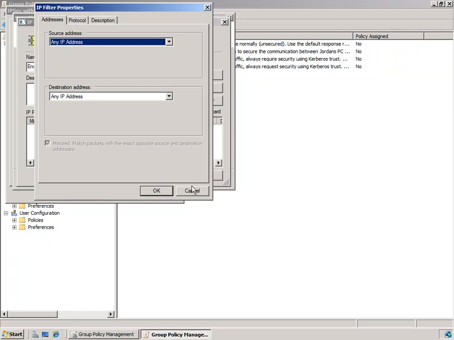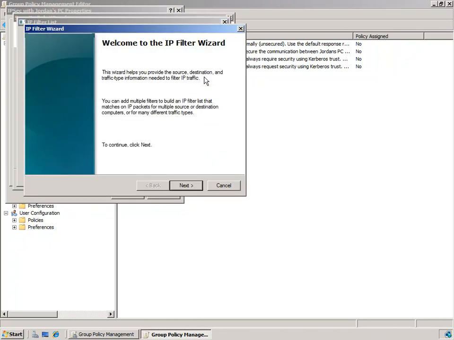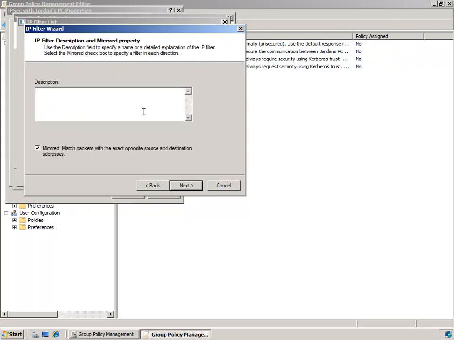Or, if we just cancel this and check that box again, and now click Add, this time a wizard pops up, as you probably expected that it would. So let's use the wizard this time, but the option is there for you guys to choose whichever of those methods you'd rather use. So let's click Next. Again, we'll start with a description if we like, which is optional of course. Now this checkbox down the bottom here, take note of it.